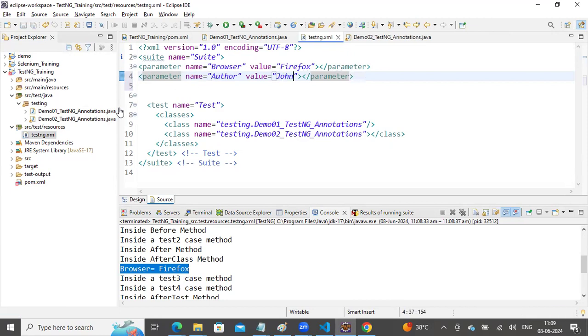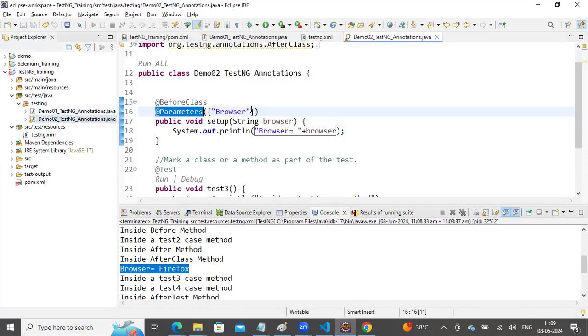And now you can save. Now there are two parameters we have configured. Within the curly braces, now you want to specify the second parameter. What is the second parameter? Author. Now your method needs to take how many parameters? Two parameters. String author.